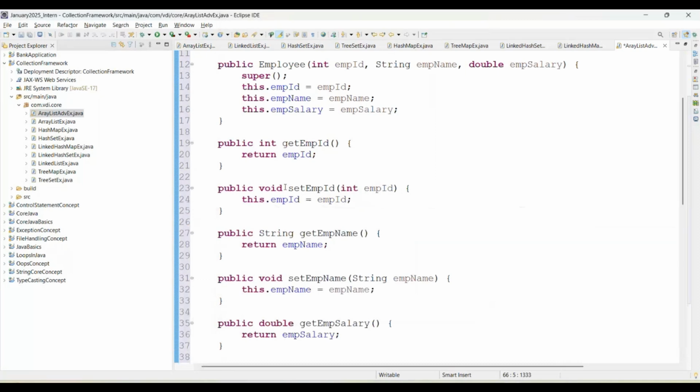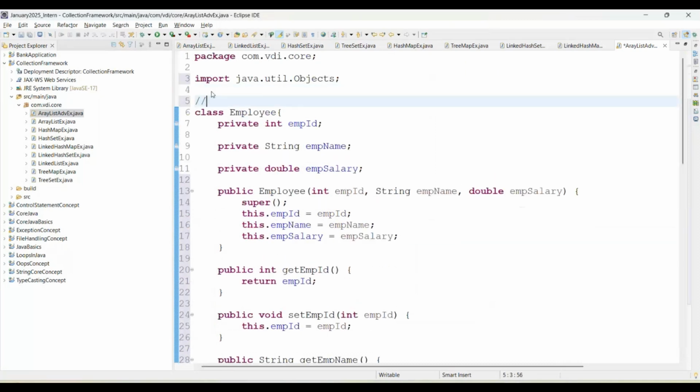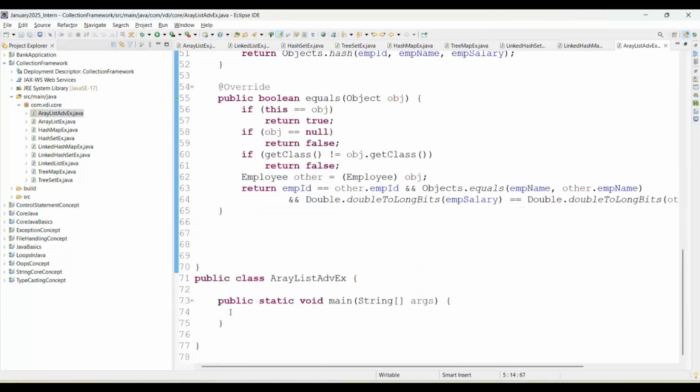Perfect. This is what you can simply call a POJO class. POJO: Plain Old Java Object. That's called a POJO class. Now coming inside our main method, main class, right?